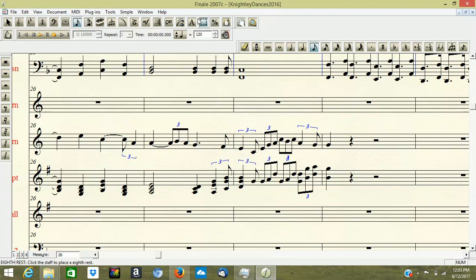I don't want to do it right now, but I will do something easier, which is again fix the little eighth note there, and we can fix the eighth note on the horn there too.